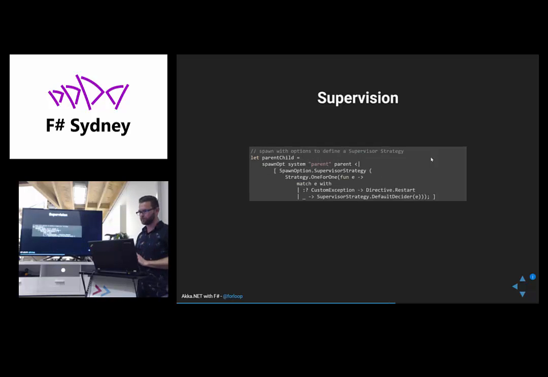So when we construct that, what does it look like? We use another spawn function that allows us to pass in some options for when we construct our actor. So spawn opt allows us to pass in a list of spawn options. Again, we use the system, we give our parent a name, we pass in our parent function, then we pipe into that a list of spawn options.